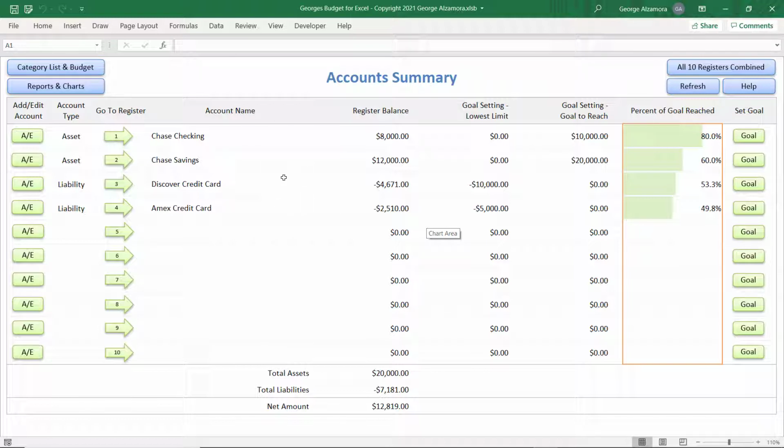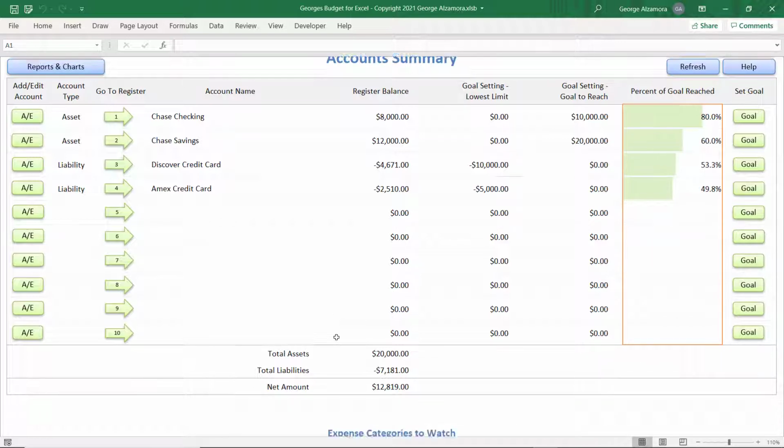So currently I'm in the account summary. Up top here you have a list of your accounts. For example, we can take a look at this Chase checking. There's a $12,000 balance there. You can also set goals. For example, I have a goal to reach of 20,000 in that account. So I'm 60% of the way there.